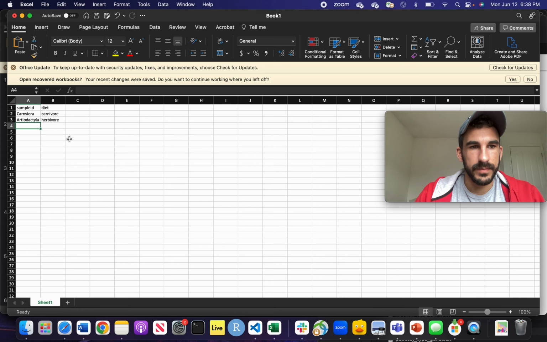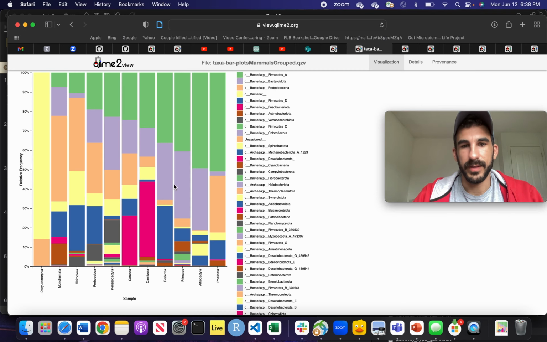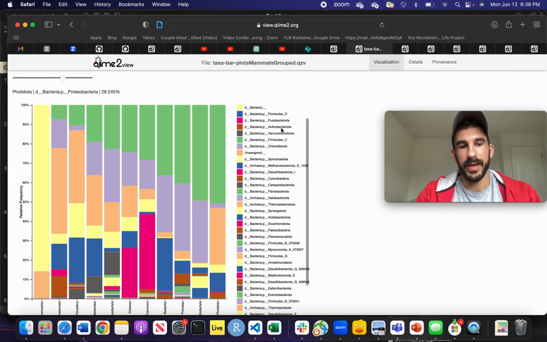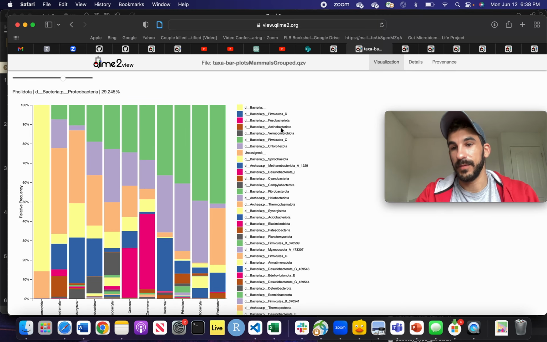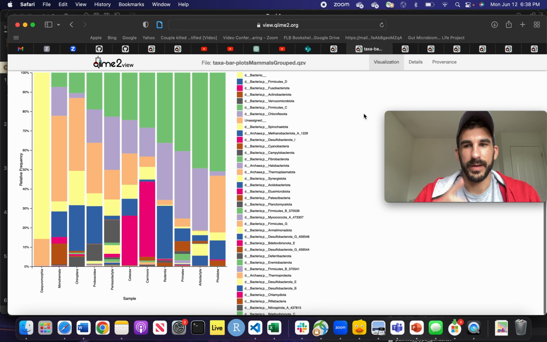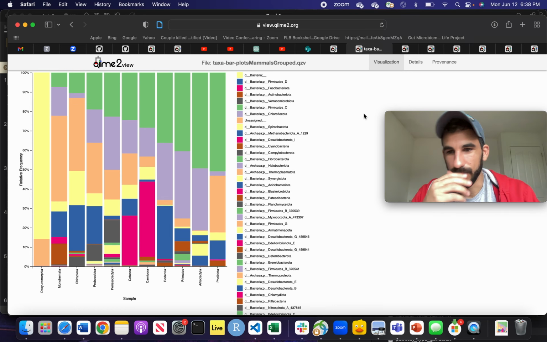Basically make that new metadata column, re-upload the taxa bar plot with this, and then you would be able to sort by diet. Then you can have a taxa bar plot that will show you the herbivores first, omnivores, and the carnivores. I think most of you should be able to do that without me having to go through that. If not, quickly just message me. I'm happy to go through it with you.